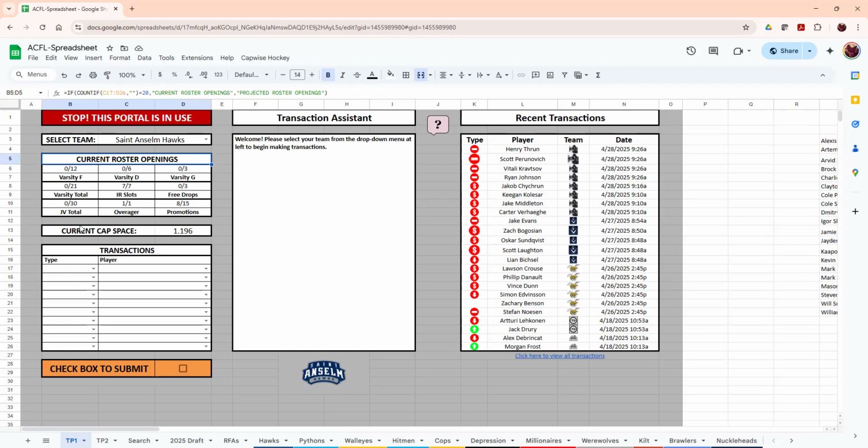It also gives you a breakdown of your current roster. So this is openings. This is how much space you have left. So you have 0 openings for varsity forwards, 0 openings for varsity D, right? This is a full roster. You've got 7 openings on IR, 7 out of 7. You've got 1 opening at overager because you don't have an overager, right? So these are your openings. This team has used 7 out of their 15 promotions, so they still have 8 remaining promotions available. And their current cap space is 1.196 million.